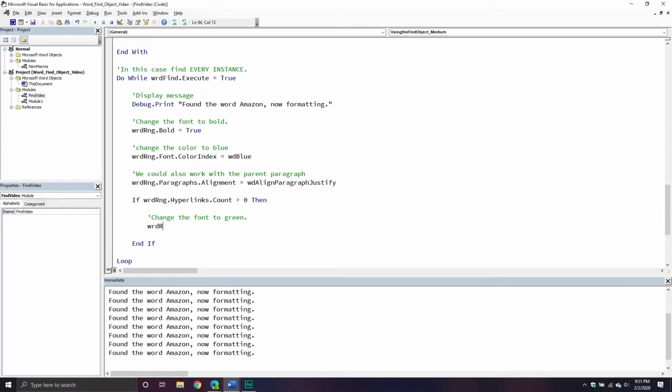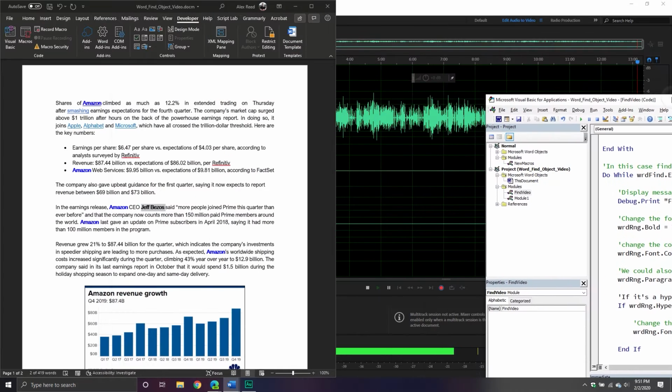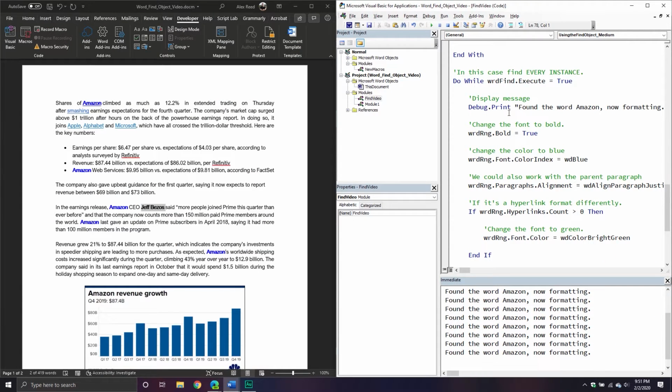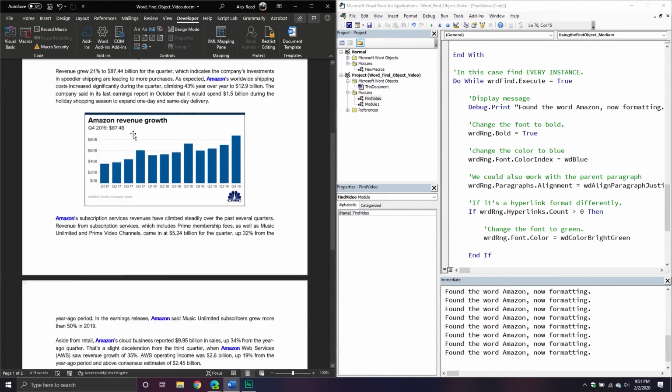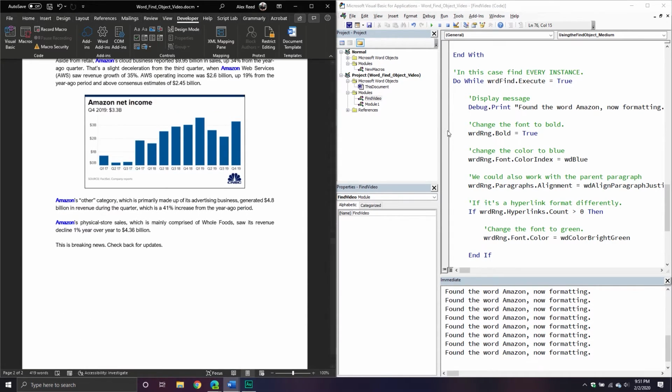So we're going to say word range font color equals, and then I want bright green, something really in there. So if it's a hyperlink, format differently. So that's kind of neat, right? So now we can use some of our previous knowledge and apply it to our search. Okay, so now our hyperlink is colored differently compared to the rest of the Amazon one.